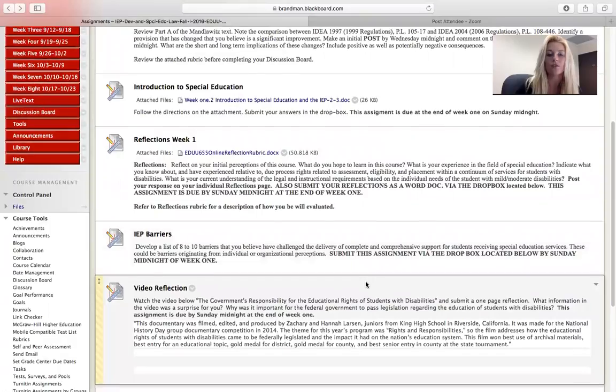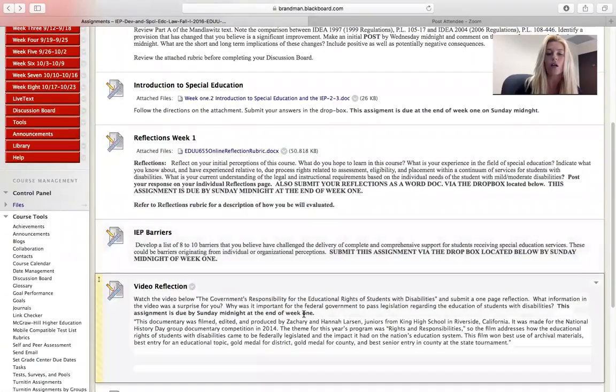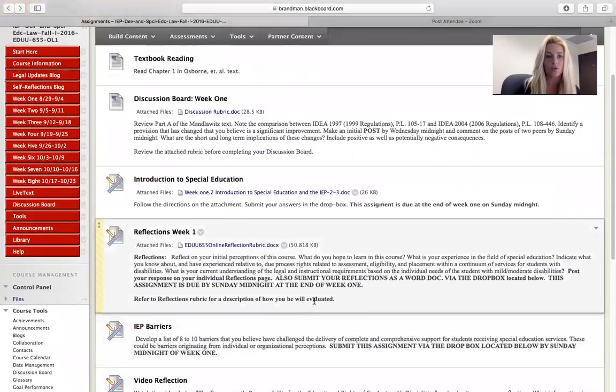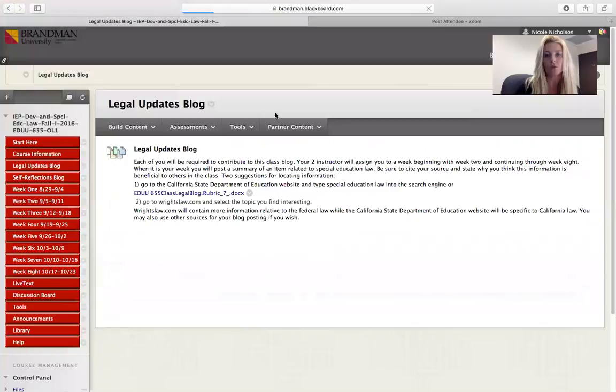Okay, you also have an IEP barriers assignment that you will need to complete, as well as a video reflection, which is due, of course, Sunday before midnight. Now, that being said, you will notice up here that there are 2 blogs. There is a self-reflections blog and a legal updates blog. The legal updates blog will actually begin next week.